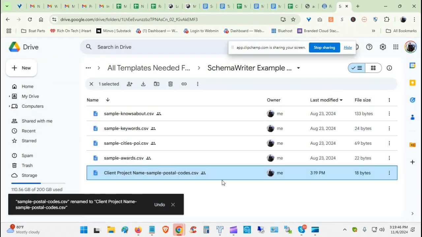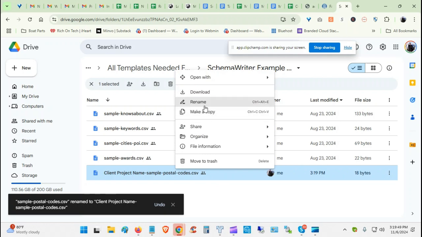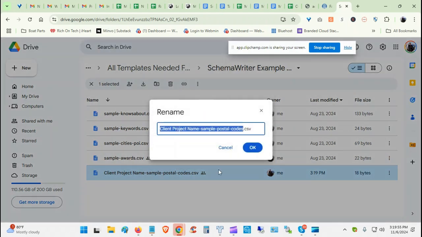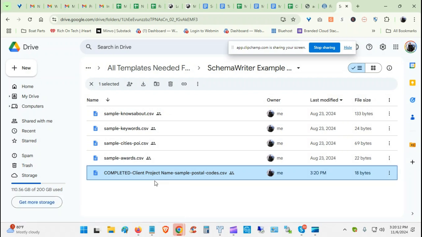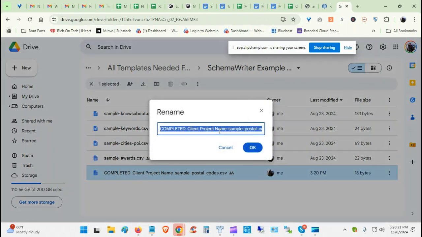So that's how that goes. And then once the client project name is put on them, when the VA finishes it, we will mark it completed just like that. That way, the manager can go in and take a look at the folders on any particular project and know exactly what has been completed and what has not been completed. So we'll just take that out right now and take that back to sample. And this is what we do with all of our templates.